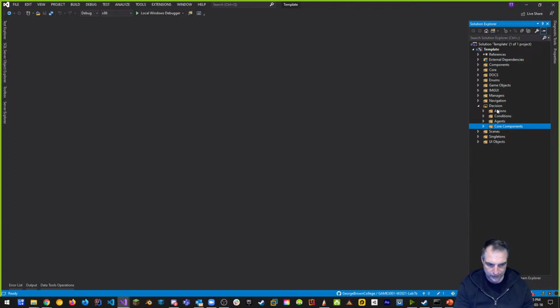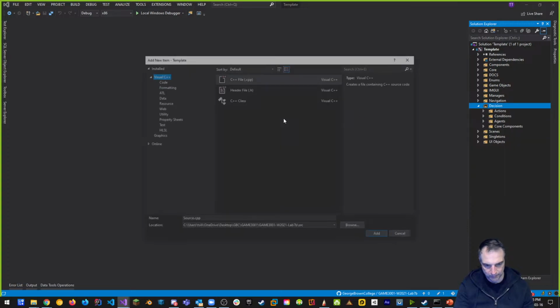So decision, there's actions, conditions, and agents. What we need now is a tree. And to start thinking about what a tree looks like, the tree node itself, right? We know what the tree node is, but what is the decision tree itself? Decision trees are made up of tree nodes. So I want to make a new item.